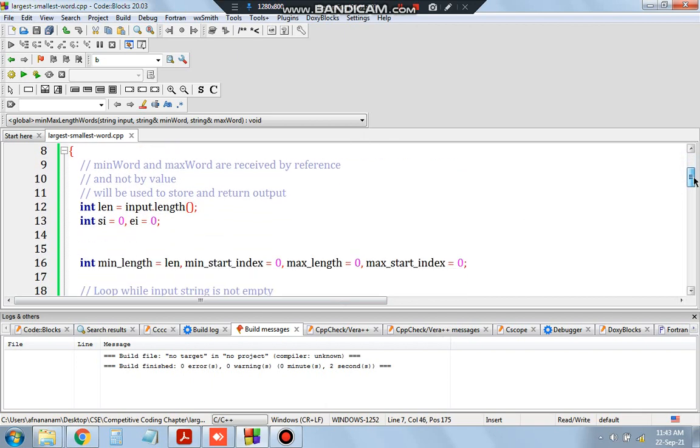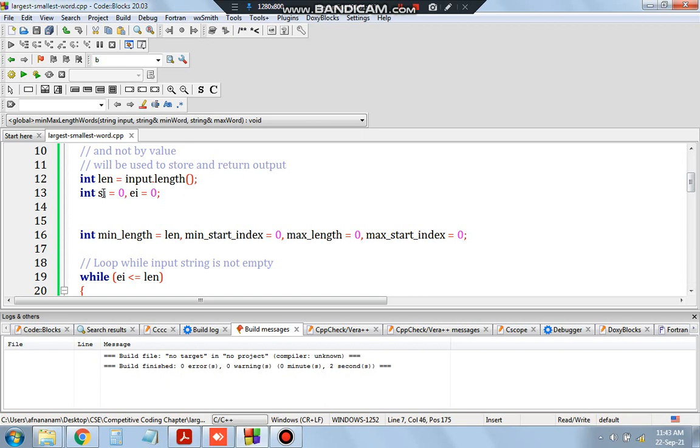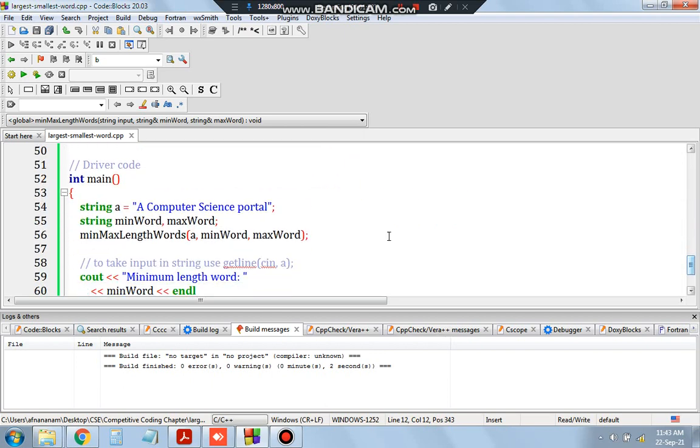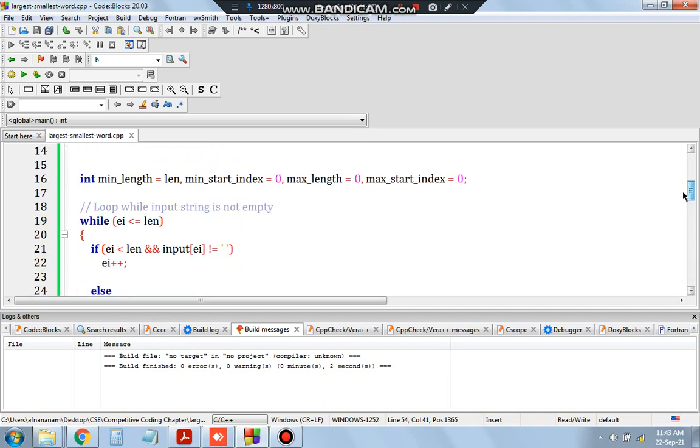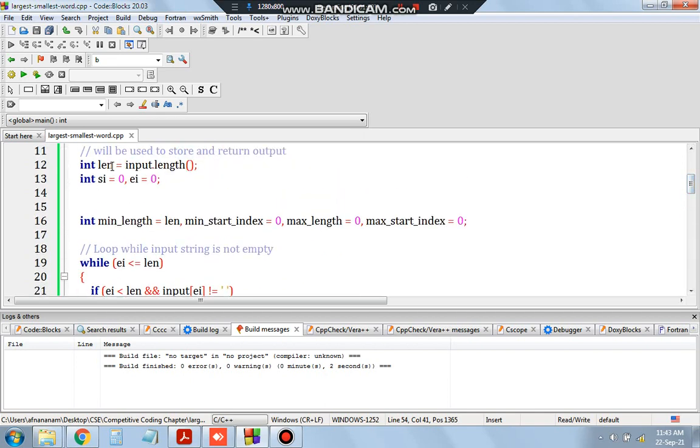So we are using two pointers, si and ei. What is si and ei? si is the starting index and ei is the ending index. And length will be input.length, meaning the length of this string, and that will be stored in length. So we are using two pointers, si to point to the starting index and ei to point to the ending index. Initially both are initialized as 0.